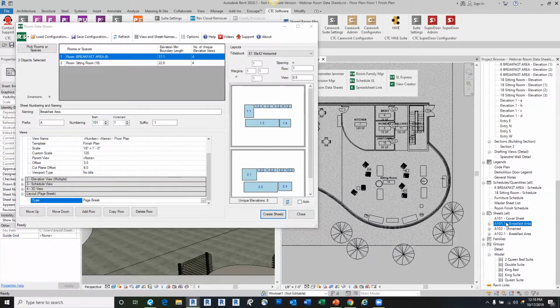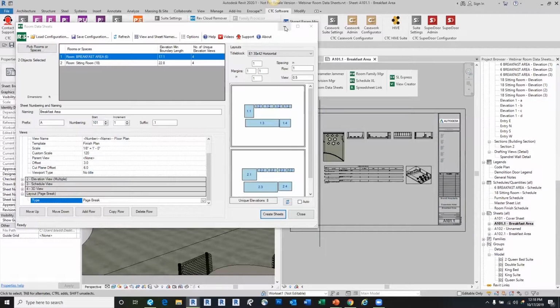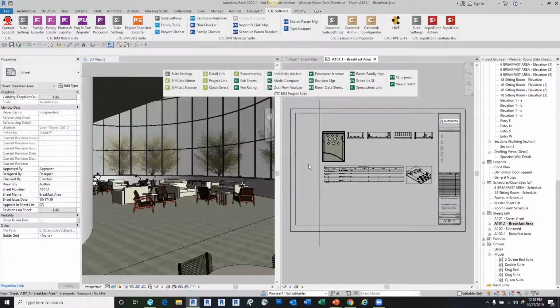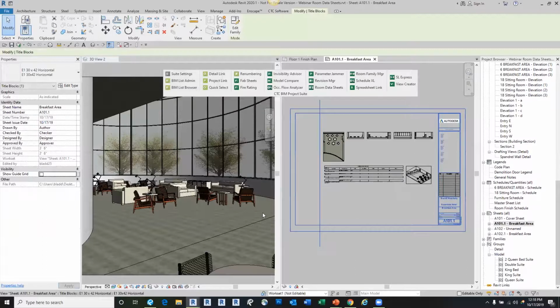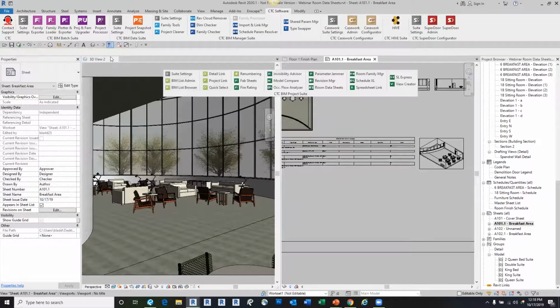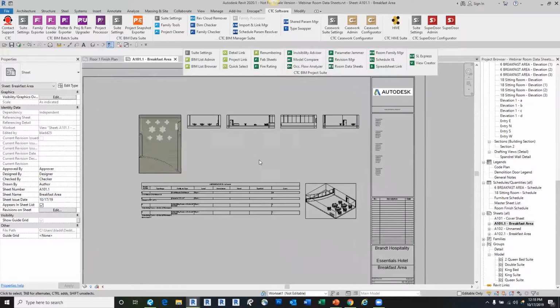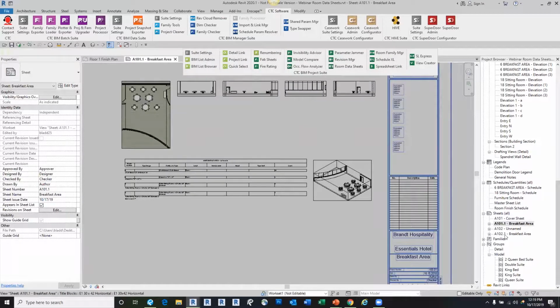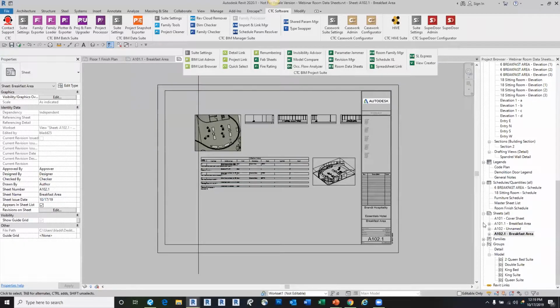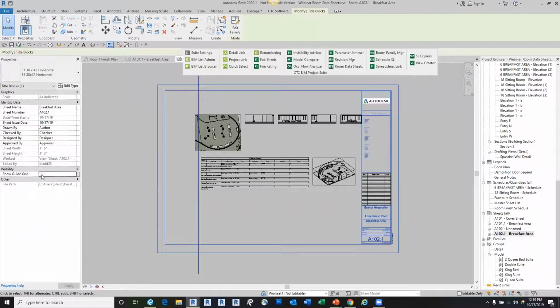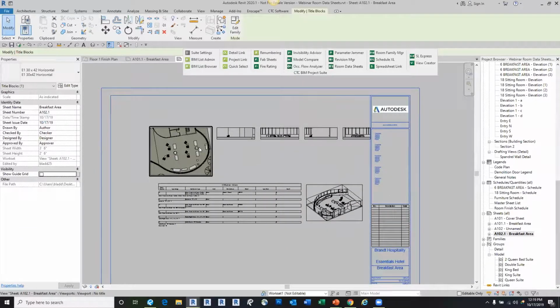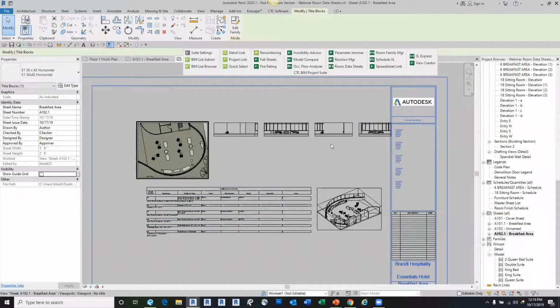I can go ahead and close out of the tool now. And I have my sheets created. Unfortunately, it looks like I did rename that one to have the same naming conventions on that. But it created all of these views. It placed them on the sheet. And I guess I said no title block on them. So I maybe would want to run that again and go change it.